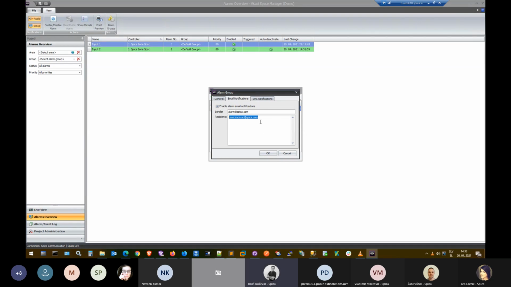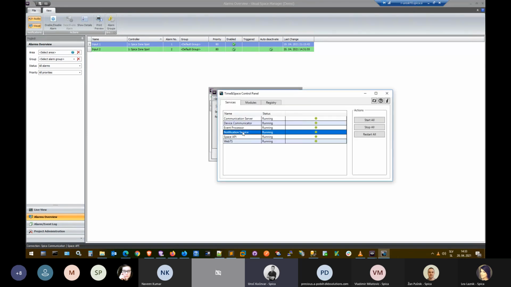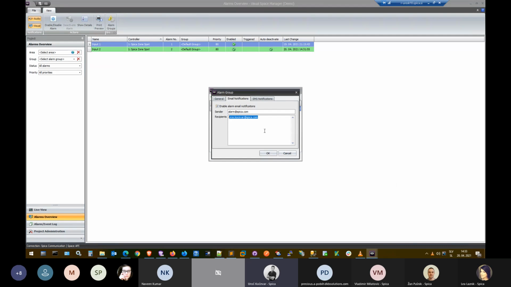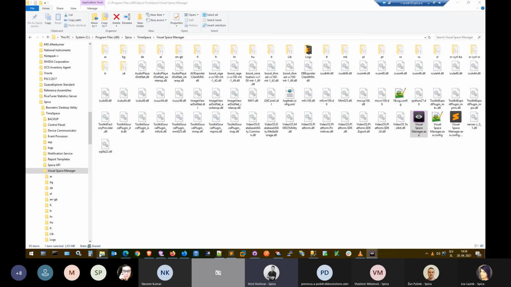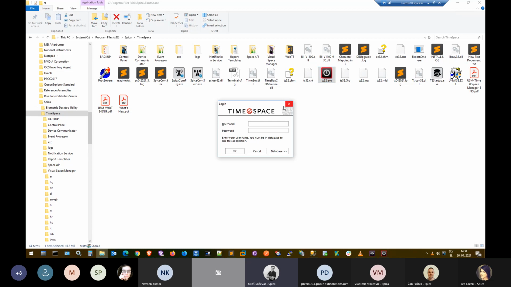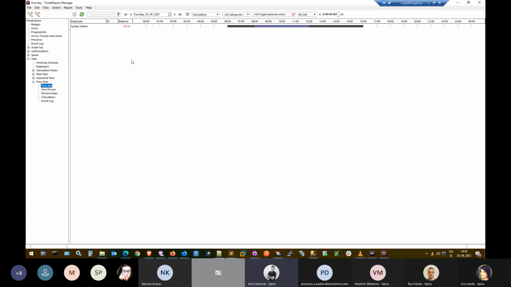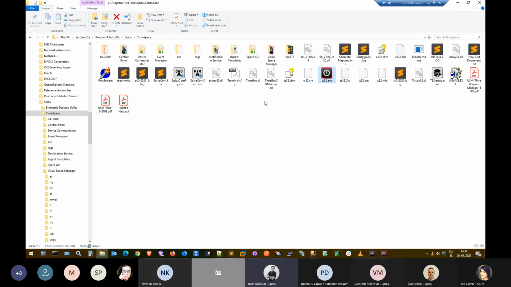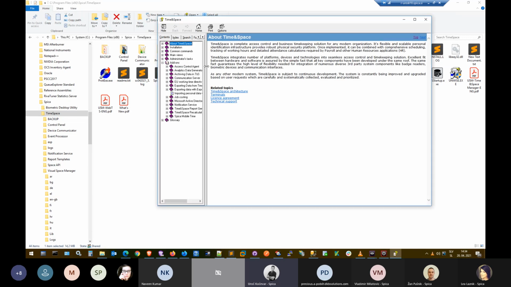Of course, if you would like to get email notification, you need to also make sure that you have a notification service installed. So this is a dedicated service which is responsible for sending email messages from the Time&Space system. This email notification service is used by several modules, also from approval workflow to device administration portal and so on.